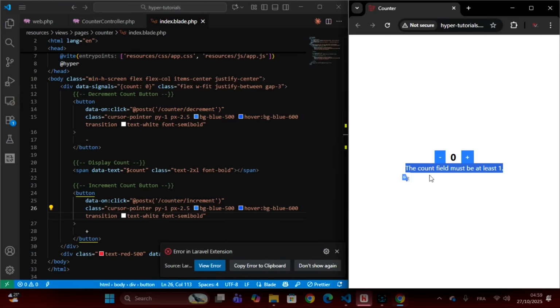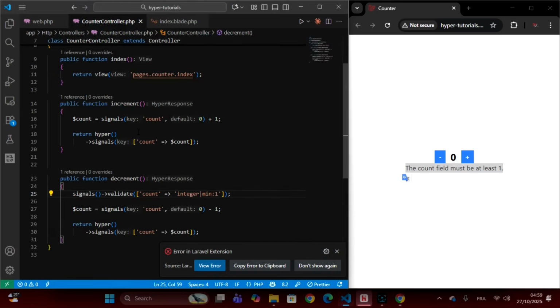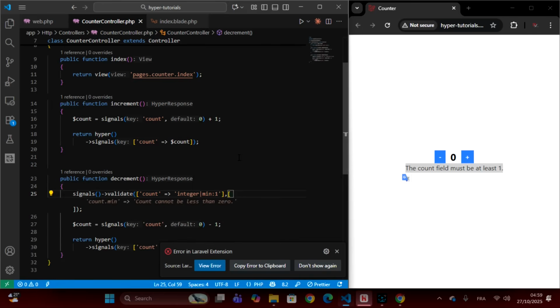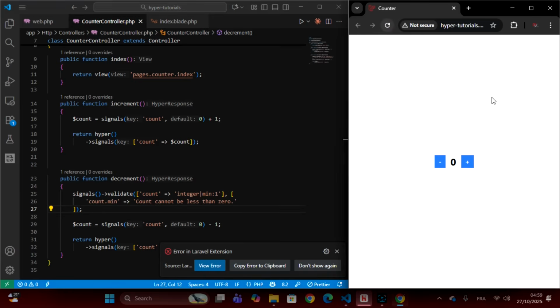So the count field must be at least 1, but this is not the error we want to see, right? So what do we want to say? We want to say you can't go below 0, something like that. And so this validate method works exactly, I said again, exactly as what you would expect for the validate method of Laravel. So for this, we'll go ahead and add exactly count.min as the message: count cannot be less than 0. Let's go ahead and see that. And so if we implement that and click on minus, then we have count cannot be less than 0.